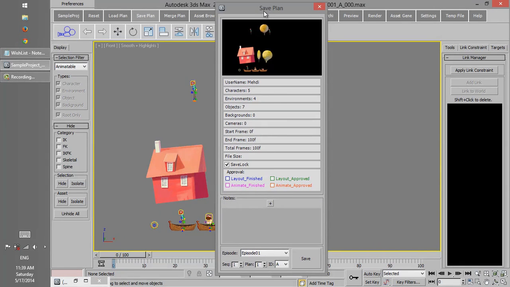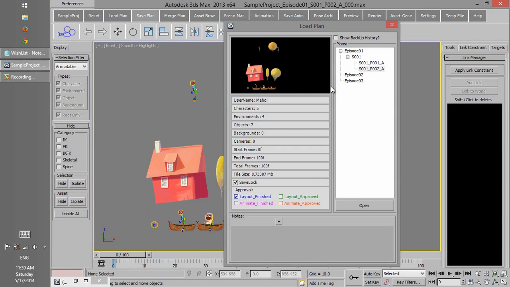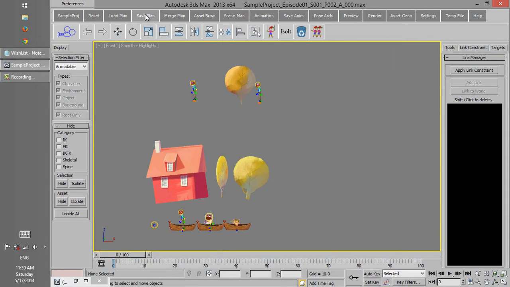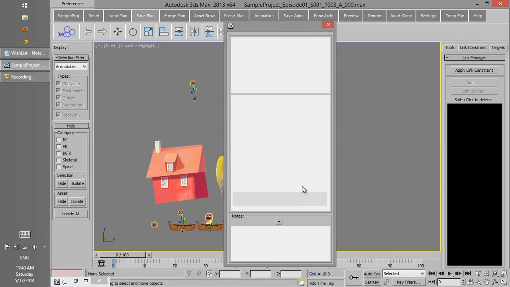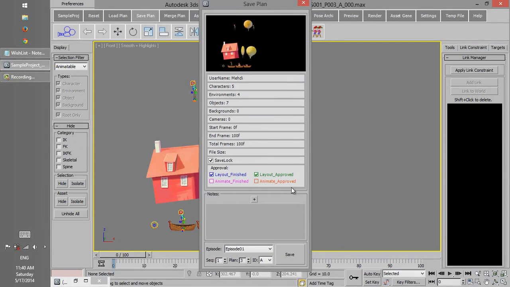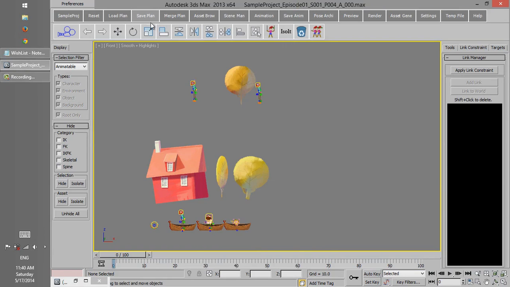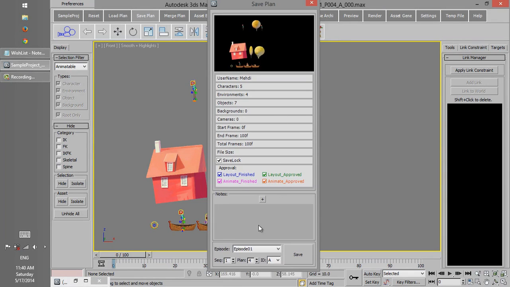Now I save it once again, but this time plan 2 and click on layout finished. Now in the plan list, this plan is in blue color. This color means that the layout is finished. And now if I choose plan 3 and check layout approved and then save, and once more plan 4 as animate finished, and then one more example, plan 5, for which I take animate approved.